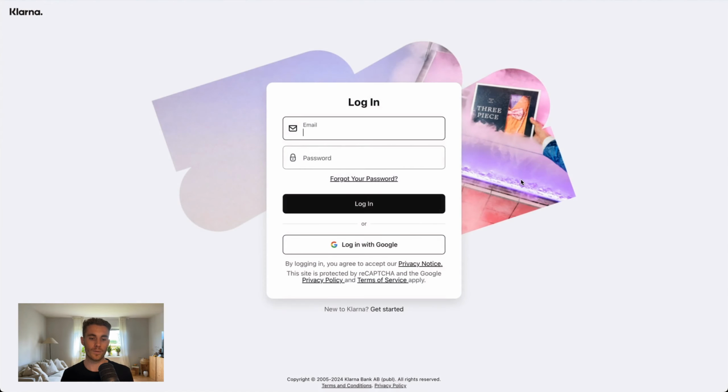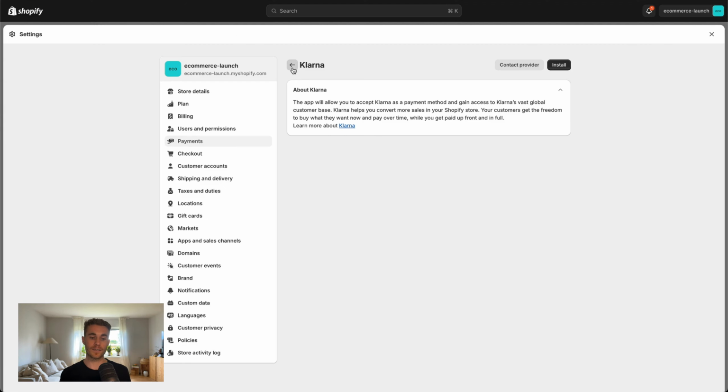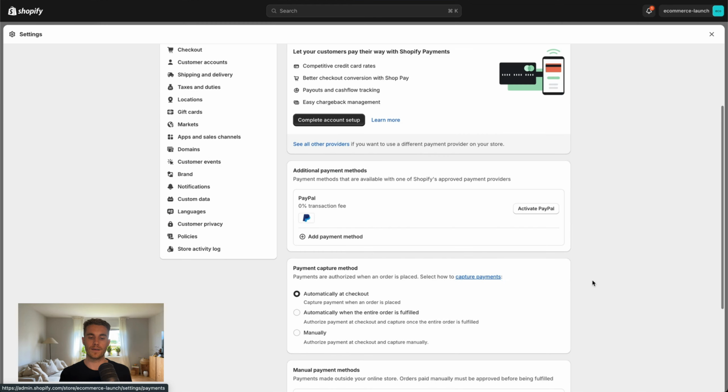into the merchant portal, which once you get there, this is where, again, you'll log in or create an account. And then you'll be able to connect all of that there. Then once that's all connected, you'll simply be able to head back to payments inside of your Shopify settings. And then you'll see the additional payment methods continue to appear within this section here. So you can add as many payment methods as you want.